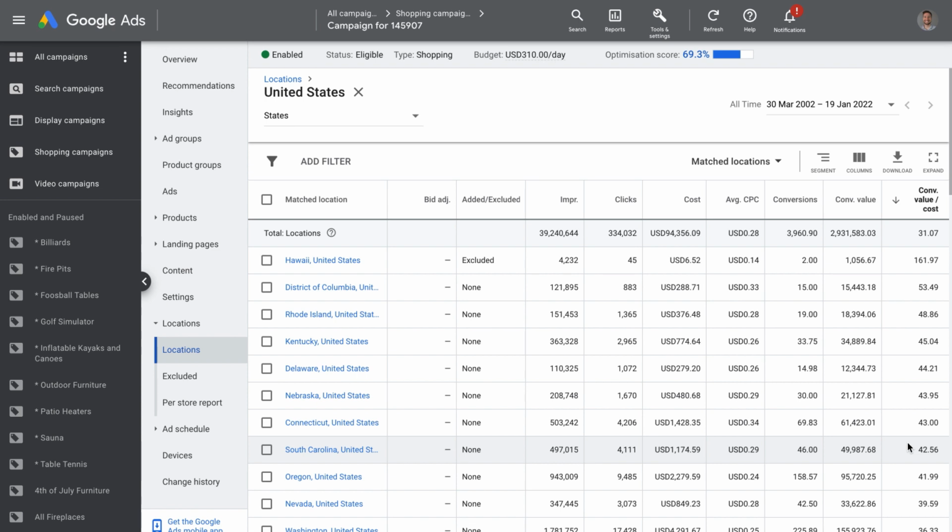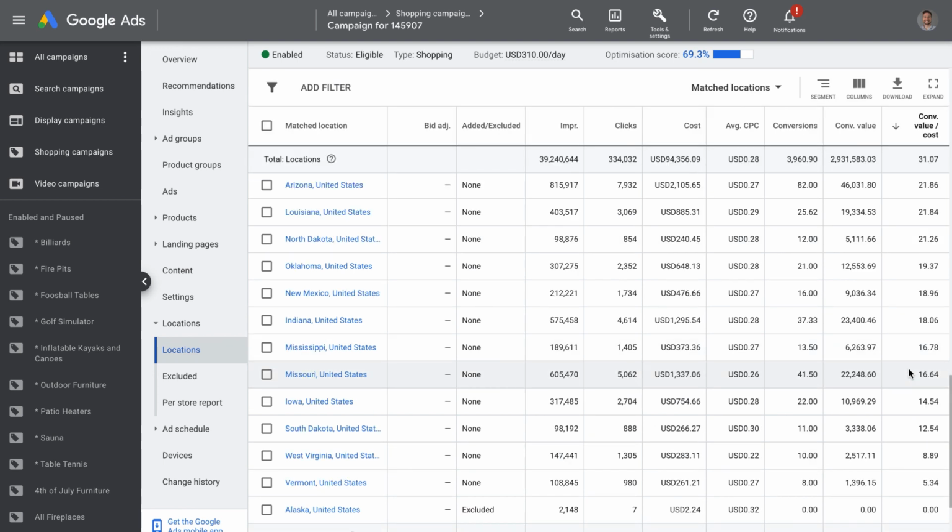So even though if I bid more for these customers, I'm going to pay more to convert them, the increased amount of sales from making this bid adjustment is going to lead to more sales, which means more profits at the end of the month. Likewise, scrolling down and seeing states like Missouri with a ROAS of 16, even though the whole campaign is doing an average of 31, means that it would be a good idea to add a bidding adjustment for Missouri.